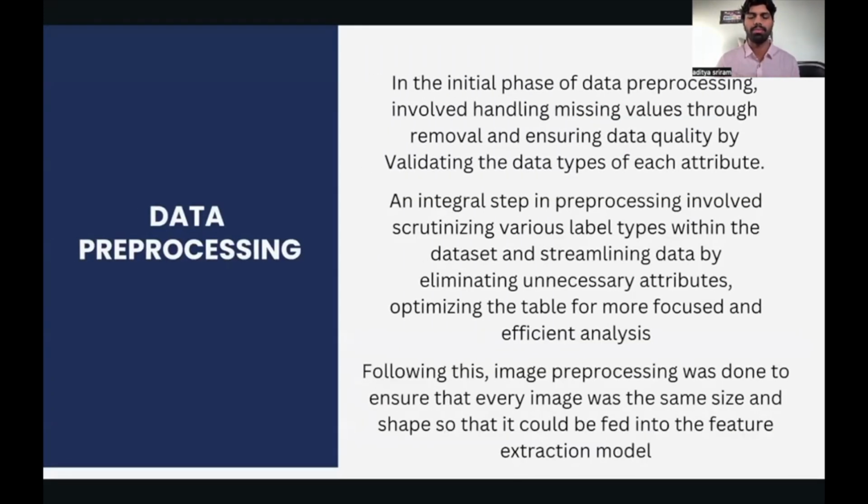So coming to data pre-processing, as I said earlier, this step is very important to perform EDA and model training. As a part of data pre-processing, we check for the null values in the dataset and the correctness of the data types of each attribute so that we don't miss out any crucial data. Most importantly, since we are training our model on the images, it was very important for us to have images of equal length because the feature extraction model can only take images of uniform length.